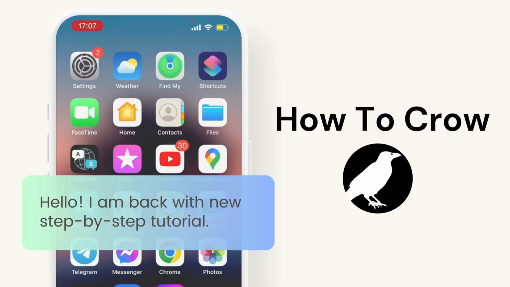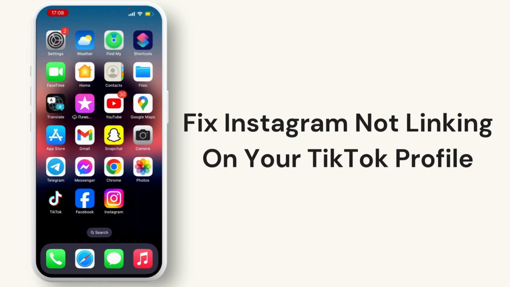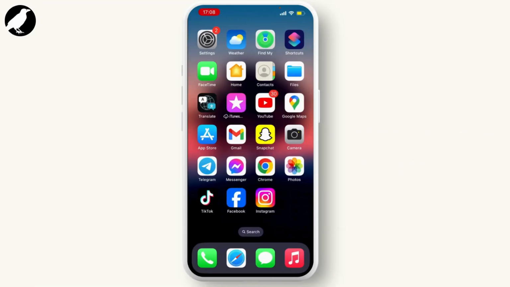In this video, I will guide you through how to fix Instagram not linking on your TikTok profile. If you are having this issue and you want to solve it, then this video is for you.